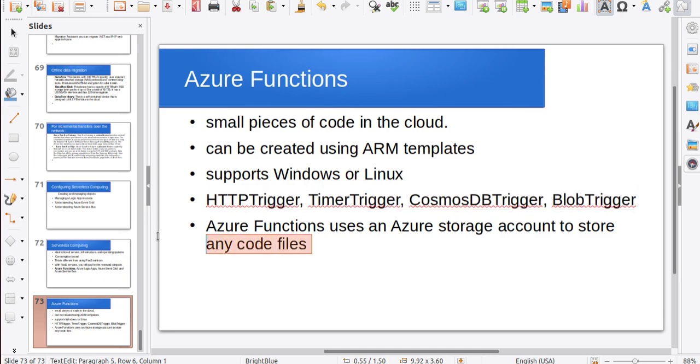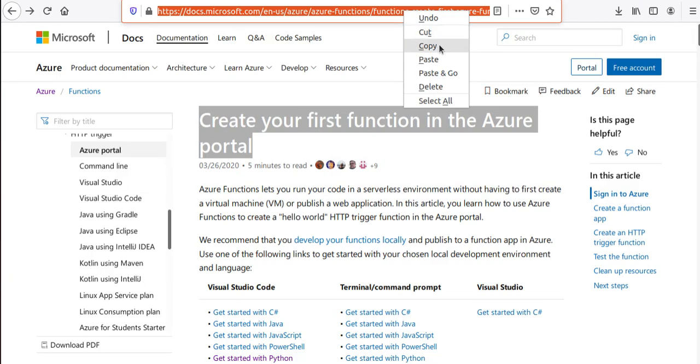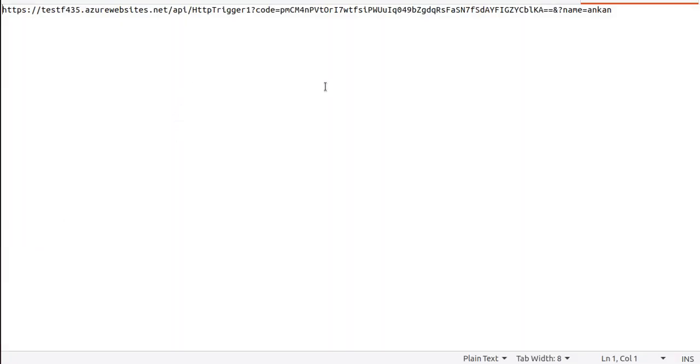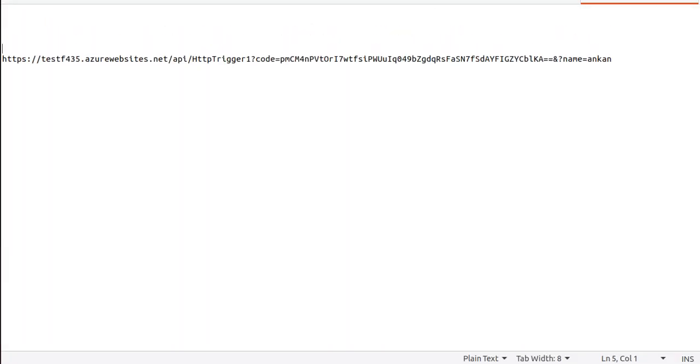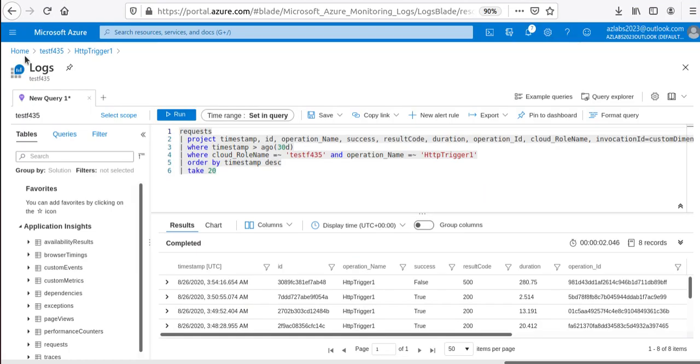And finally, one other thing to note is that Azure Functions uses an Azure storage account to store any code files. Okay, with that background, let's come back to this documentation, and I'm going to give you this link in the video that I'm going to create right now. Okay, and let's go to our Azure portal.